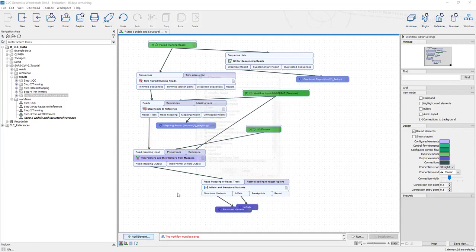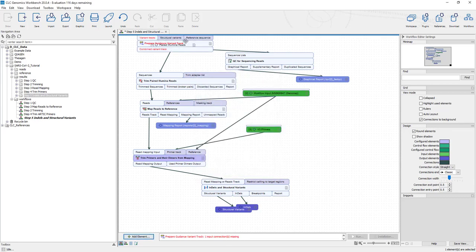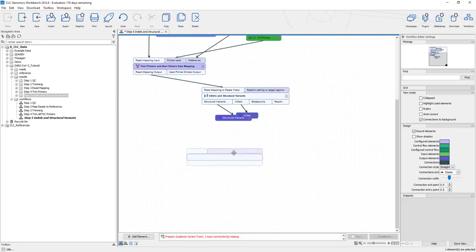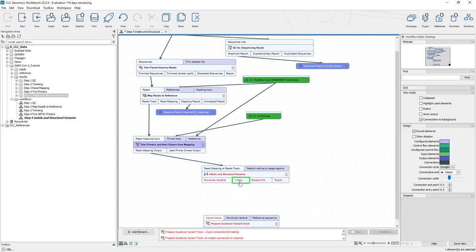So let's start off once again adding an element. This time we're going to use our prepare guidance variant track element. Put it up top. We'll move it down here, give ourselves a little more room. This module takes two things. It takes the structural variance and it takes the indels.